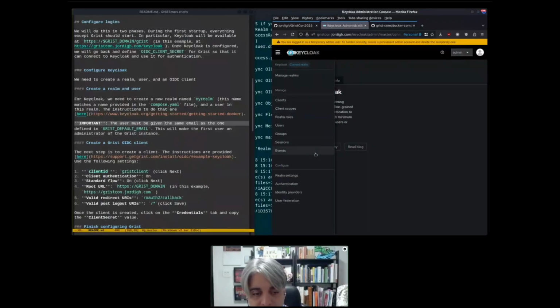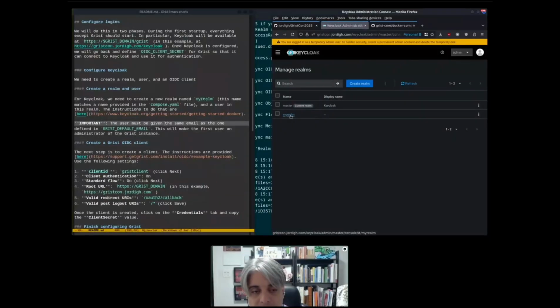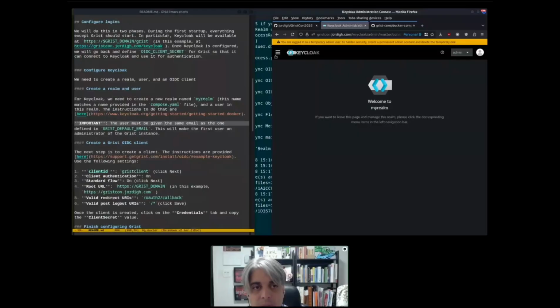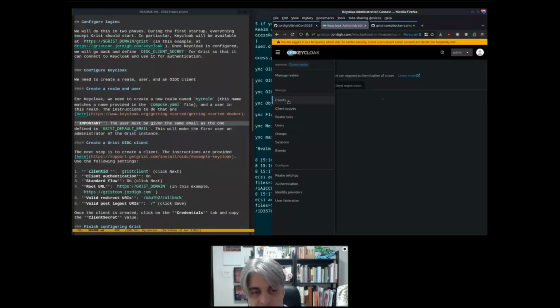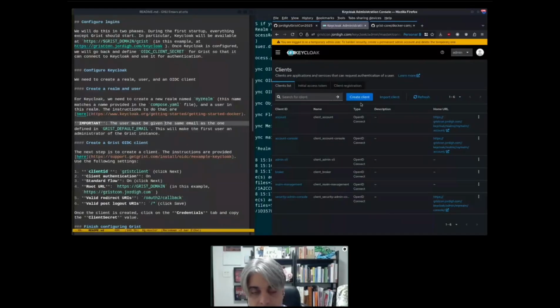Anyway, so now that we got this far, we have a realm. Make sure we're on the right realm. We're in my realm here. And inside my realm, I need to create a client. This is what Grist will use to connect. So now we're following this part of the instructions over here on the left. Create this client.